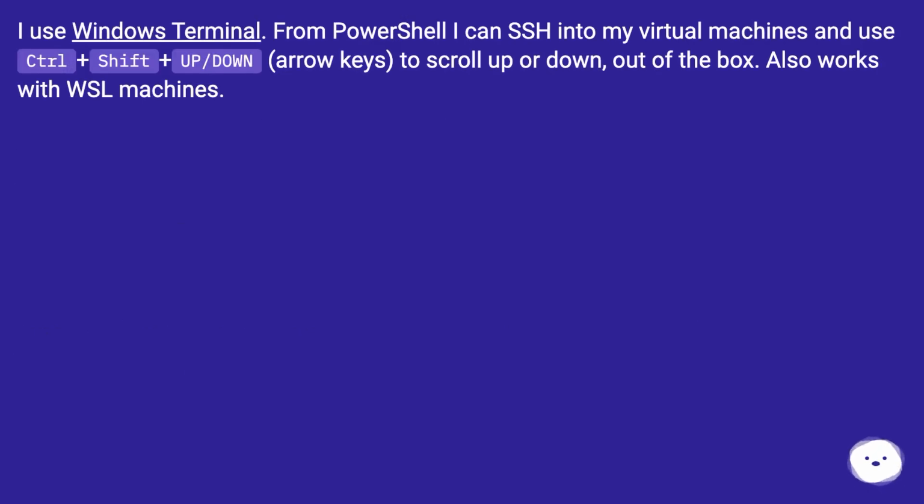I use Windows Terminal. From PowerShell, I can SSH into my virtual machines and use Control plus Shift plus up or down arrow keys to scroll up or down out of the box. Also works with WSL machines.